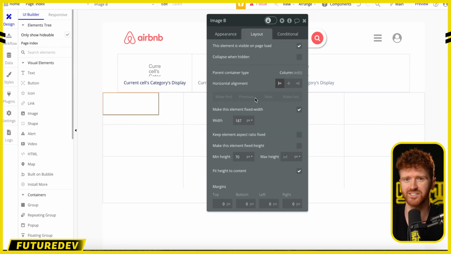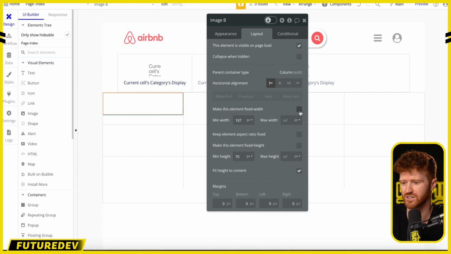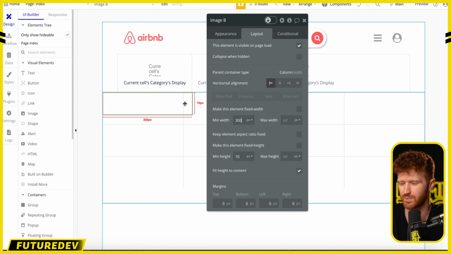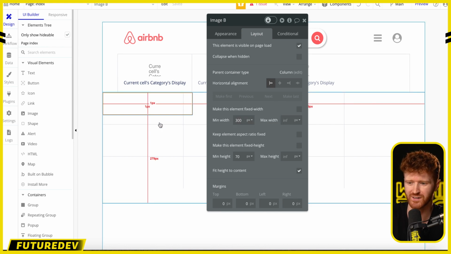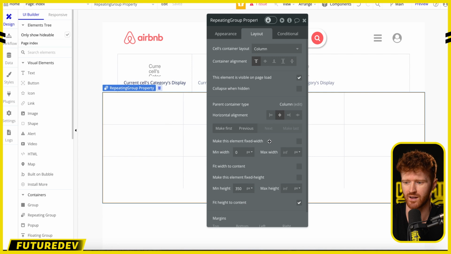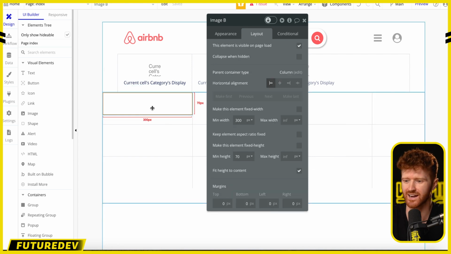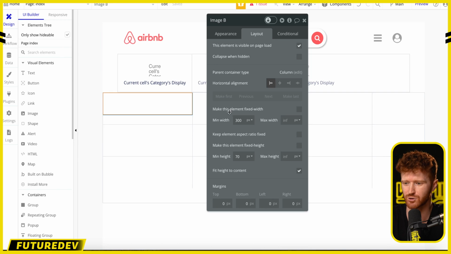Let's come to layout, and let's start playing around with the size. So right now, it's a fixed width. Of course, we want to uncheck that. And we'll give it a min width, though, of like 300 pixels. But you can see it extends over our repeating group. So let's fix that. Let's come back to our repeating group. And let's check fit width to content. So now it expanded to fit that component inside of each repeating group.